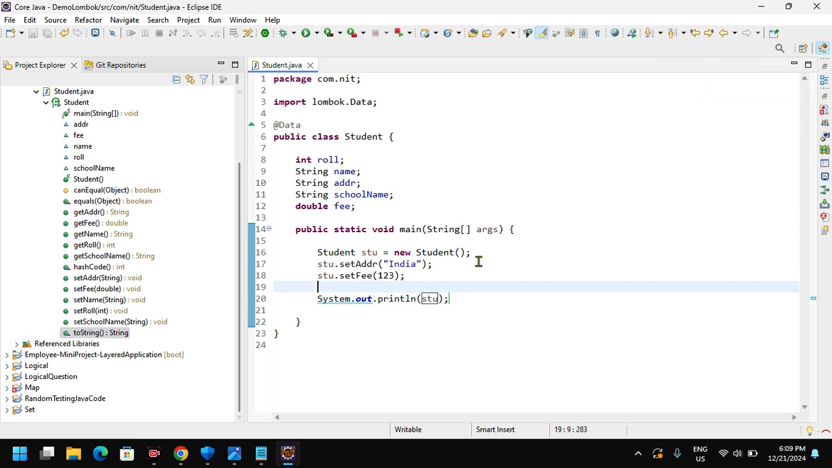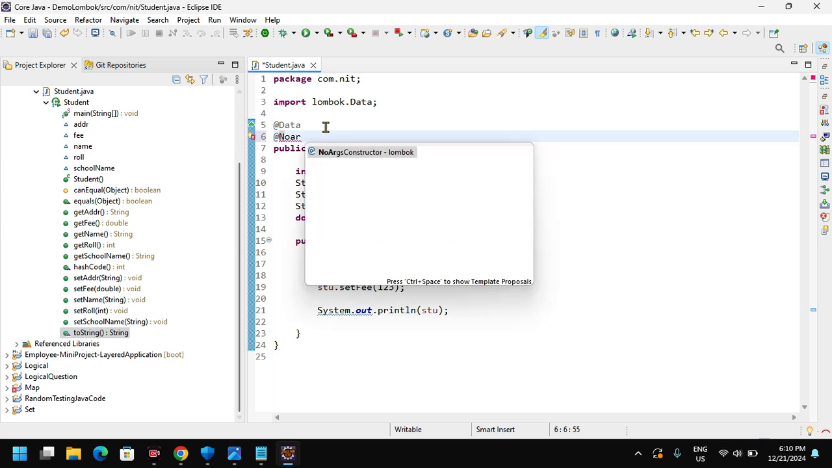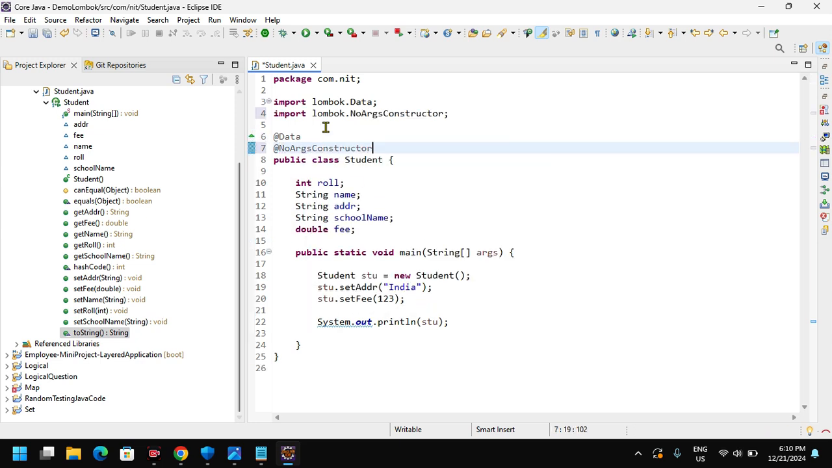With the Lombok API. Now let's assume you want to create a constructor with some parameters, or a constructor with all parameters, or a constructor with no parameters, no arguments. If you want to create one with no args, then just write @NoArgsConstructor. As you can see, Lombok now creates a no args constructor here. As you can see, where is stu here?